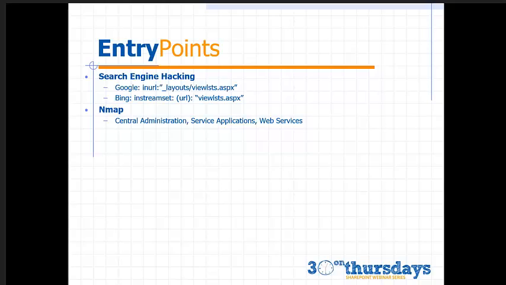And what am I looking for? I'm looking for things like this. I'm looking for central administration ports, I'm looking for service application ports, I'm looking for web services, I'm looking for ports that are not port 80 and port 443, which would be HTTP and HTTPS. So I'm also looking for one that I don't write here, which is remote desktop. I have been quite surprised by the amount of SharePoint environments that are exposing content to the internet that also allow remote desktop to the servers.